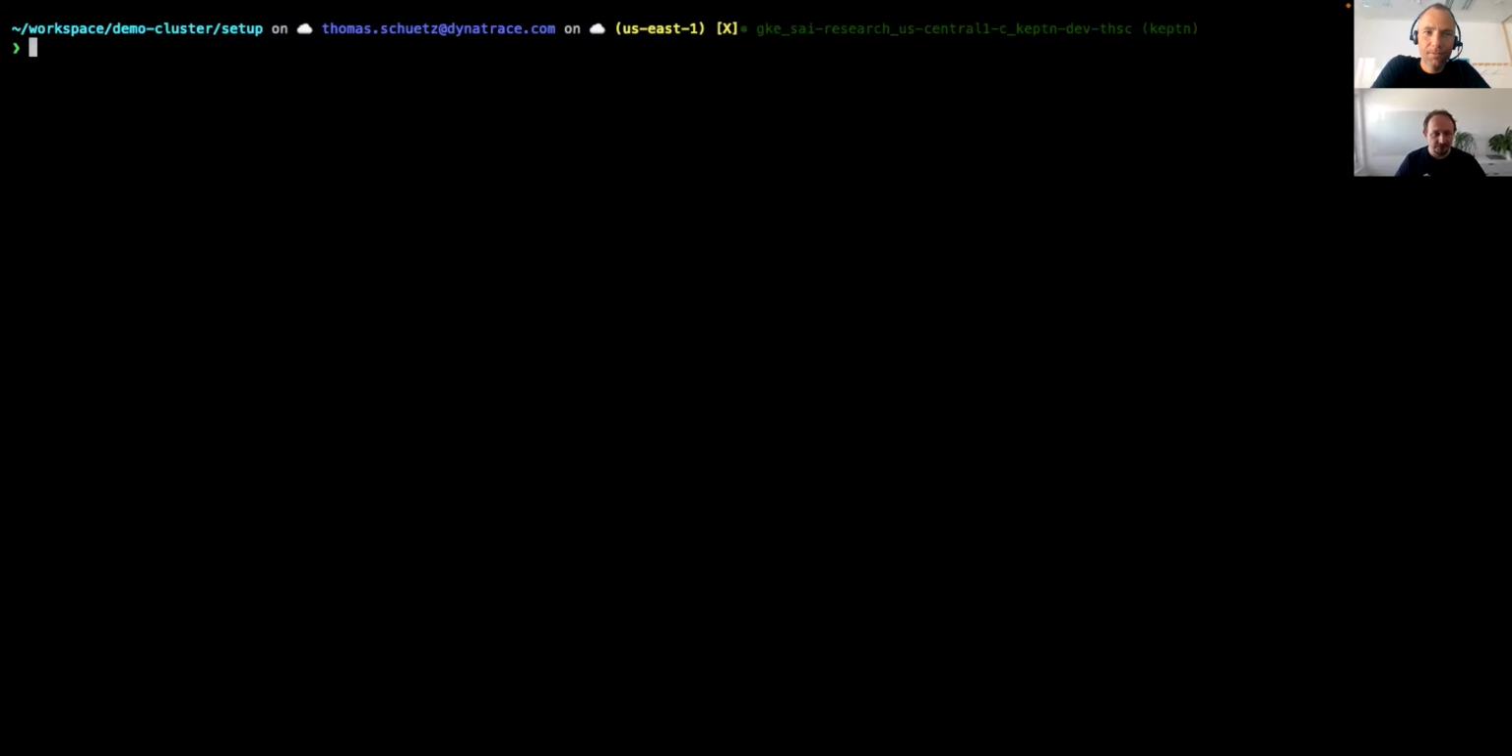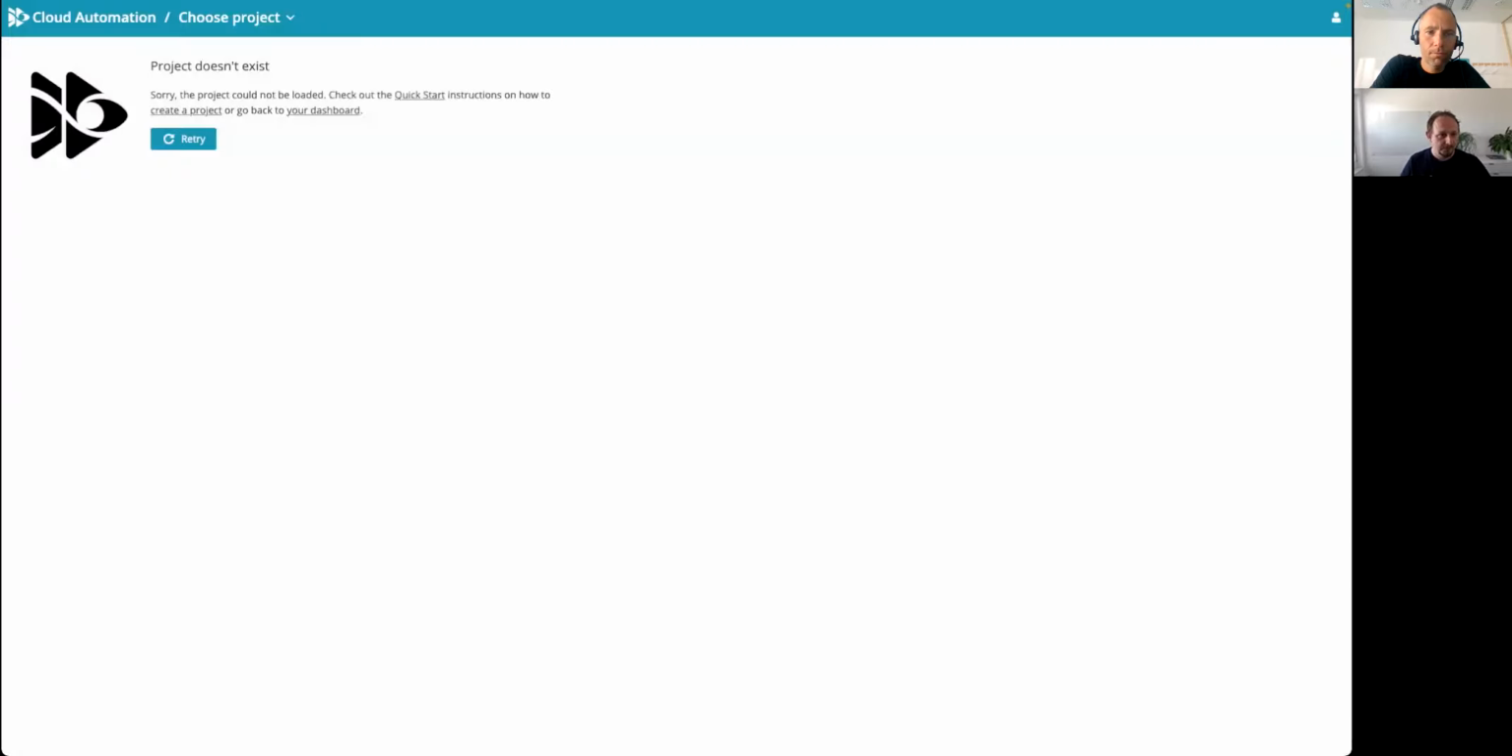After the Git repository is set up, we can initially trigger all of that with a simple kubectl command. So let's say kubectl apply -f and demo. And on the other hand, we see that our Keptn instance is pretty empty at the moment. And in a few seconds, we should get a new project.